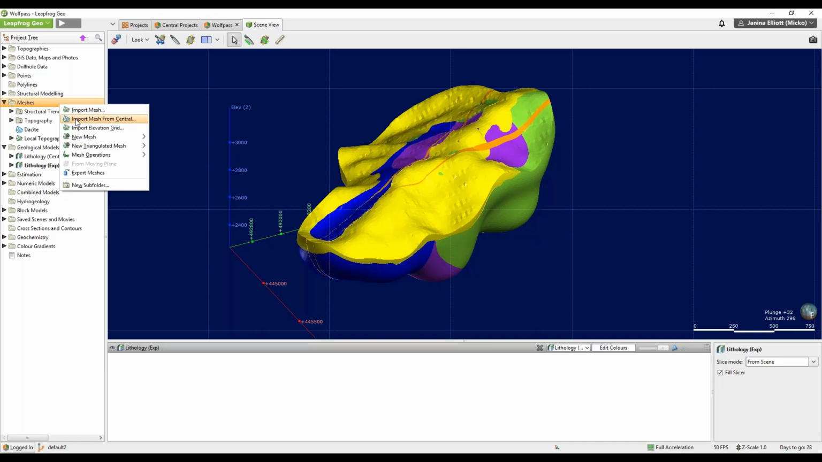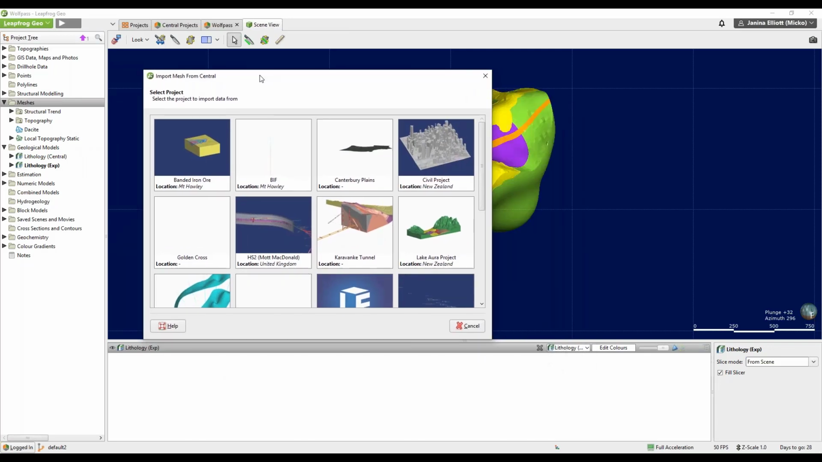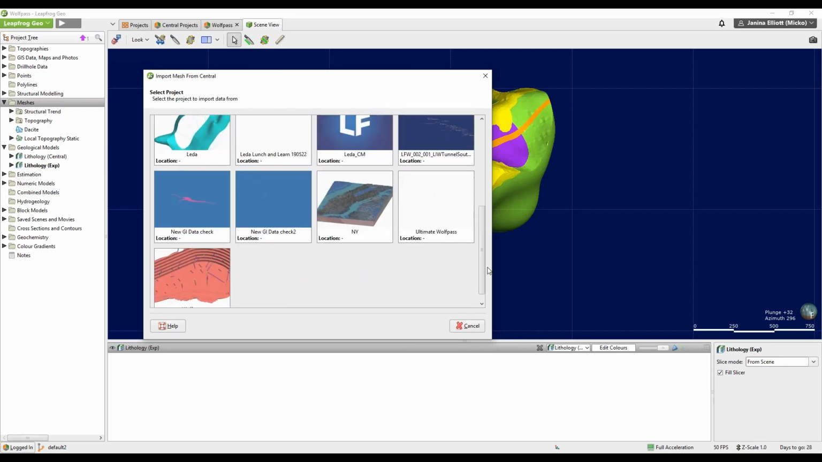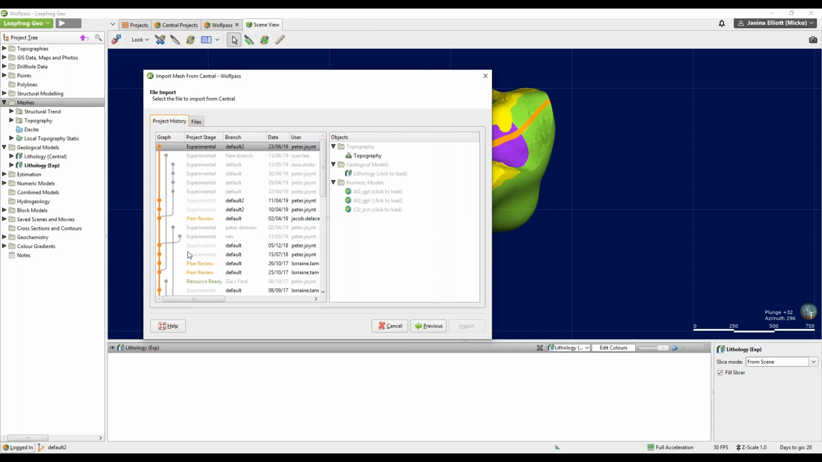Now, when importing a mesh from Central, what happens is that I can actively link here to basically any other Central project that I have been given permission to. So for example, I can navigate now down to my WolfPass project. And here I have now the opportunity to retrieve information from my colleagues or even models that I have emplaced over time and data that I have collected in the data room.